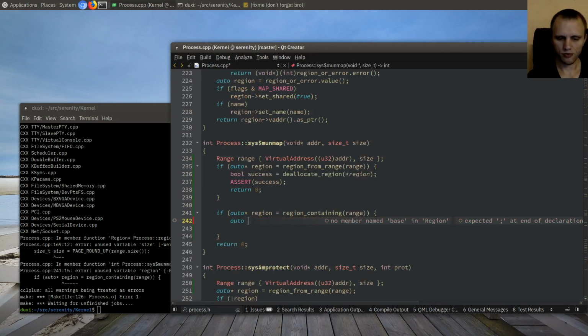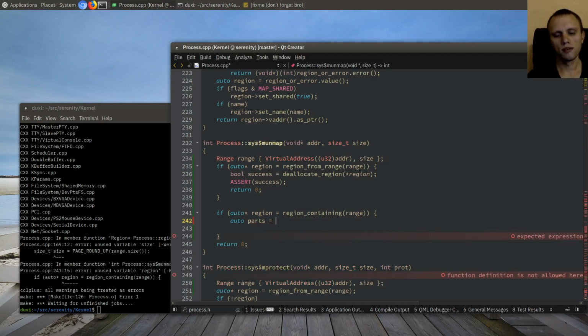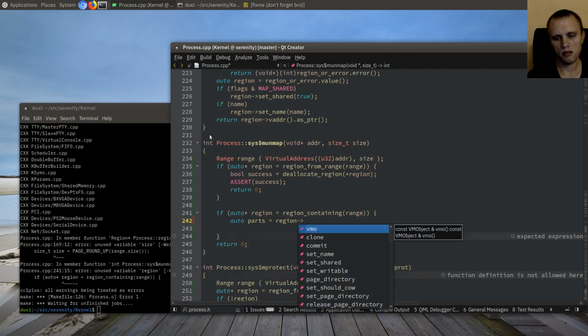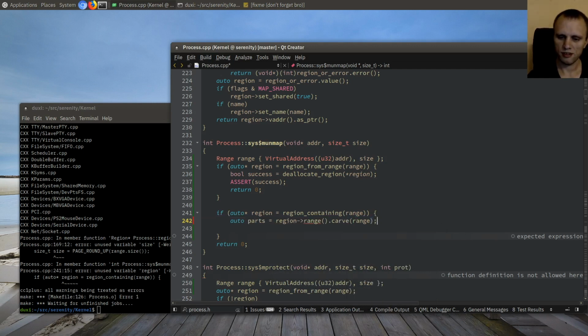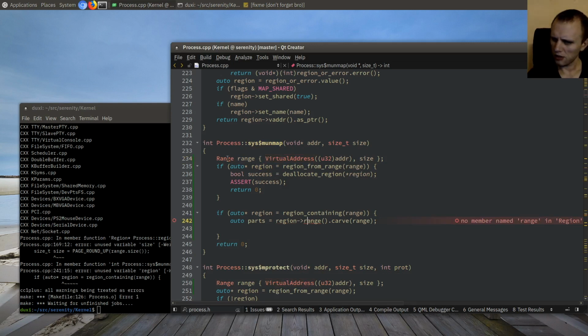So, parts. Region, or yeah, region. We need the region range carve out the range. So we have to have a way to get the range of a region. Did I ever mention what a range is? So range is just a base address and a size. So it represents a range of virtual memory, basically. A virtual address space range.